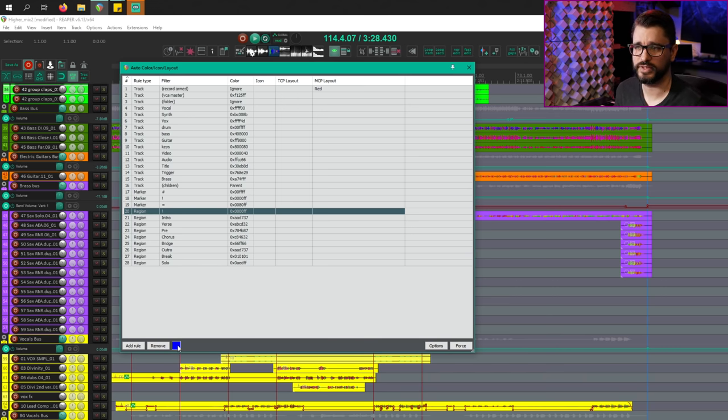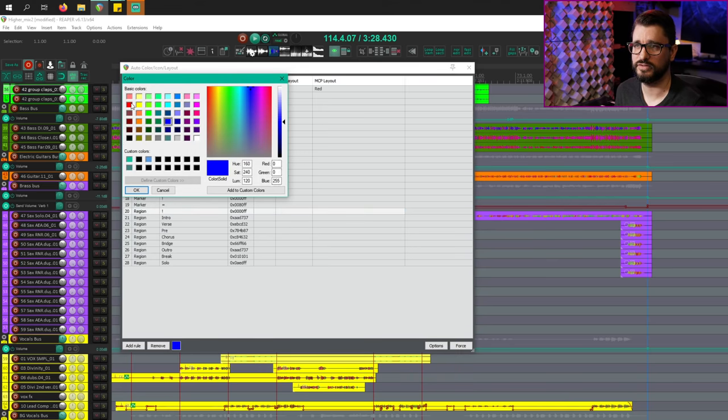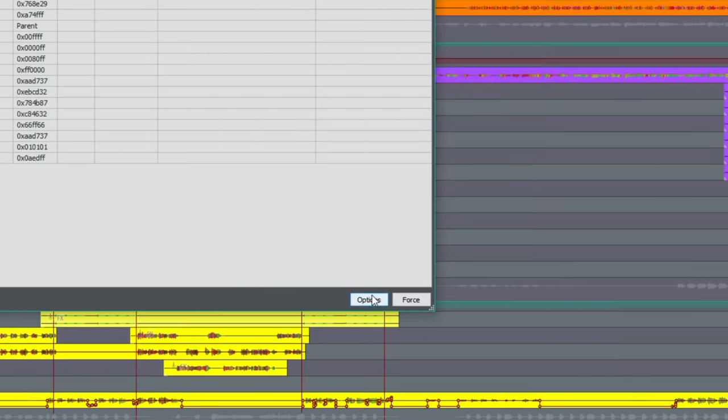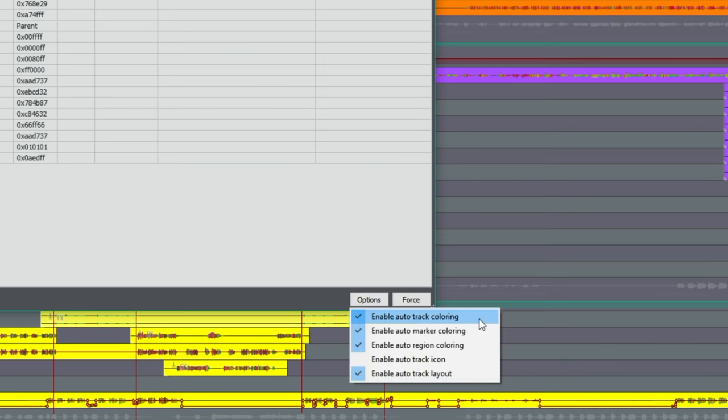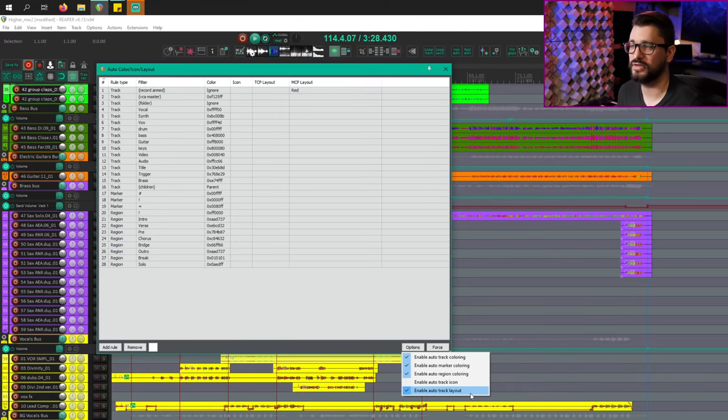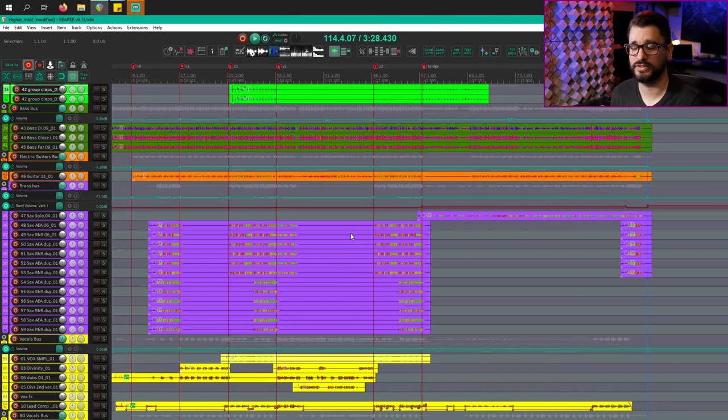And again, once you pick a color, you can easily modify that. In the options in this window, there is enable track coloring, enable marker coloring, region coloring, track icon, and track layout. So just make sure that the ones you want to use are there. So that's the auto color icon layout function. Love it.